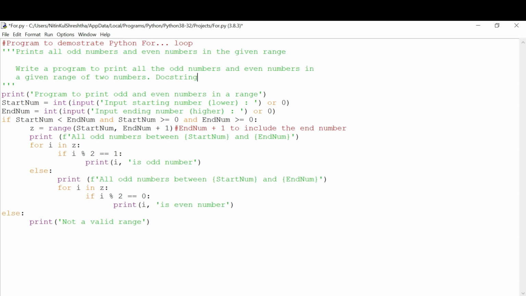Okay, now z equals range start number, end number plus 1. Okay, why plus 1 here? Because we want to include the ending number, which is provided by the user. So for that, whatever number the user is providing at the end, we are going to add 1 to it. So that the ending number is also included in our execution of the code, right?